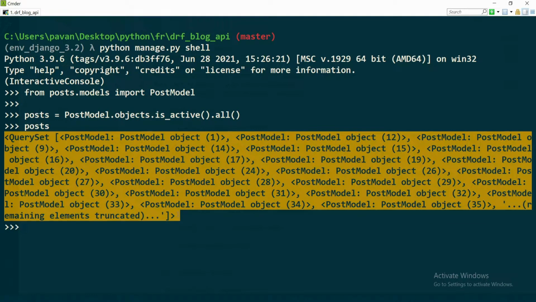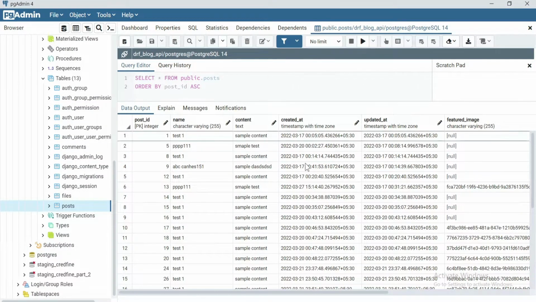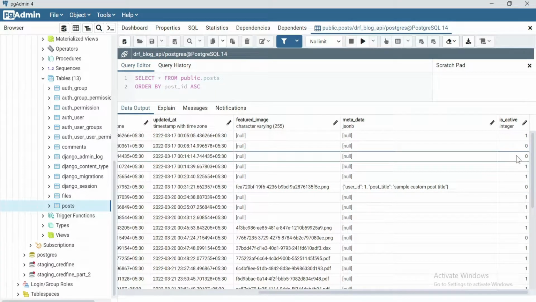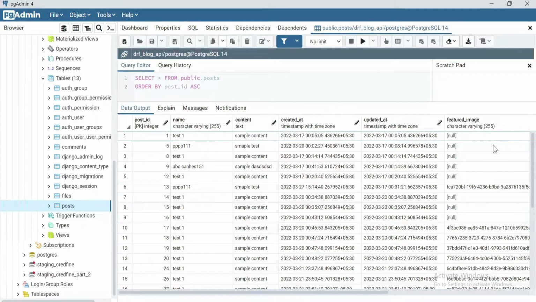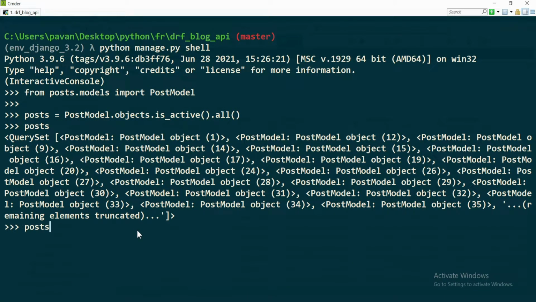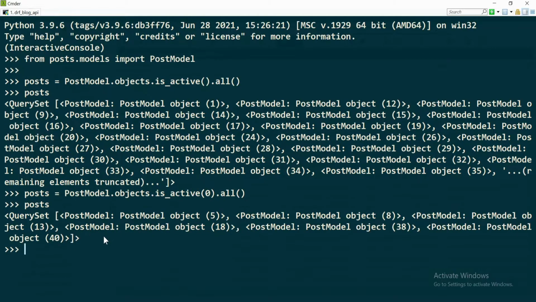For this I use PostgreSQL as my database. So it has a column which has 0 as inactive and 1 as active. So I am able to display all the active users here. I can also pass a parameter here to display all the inactive posts. So this will display me all the inactive posts. This function is a custom manager function. Basically it returns a query, and I want to also call a different query.